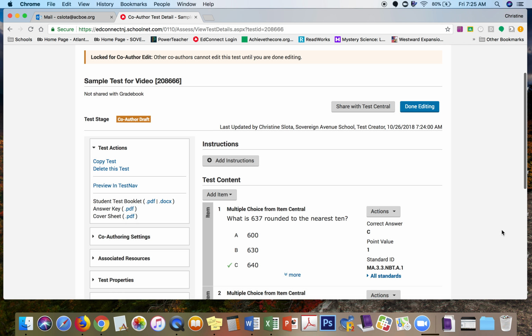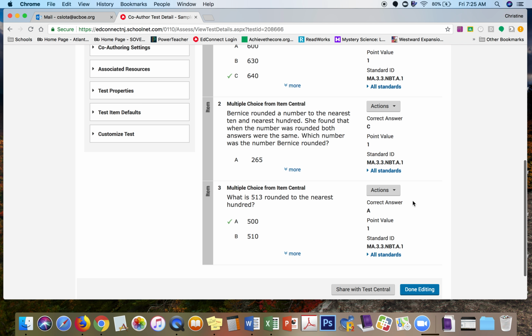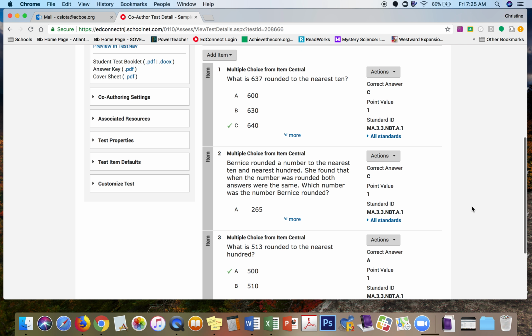Now you have your items here. What I always check for is the point value, which is right here. If you want different point values, you can edit them. If they are different and you want them all 1 point, you can edit that also. And I will show you how to.